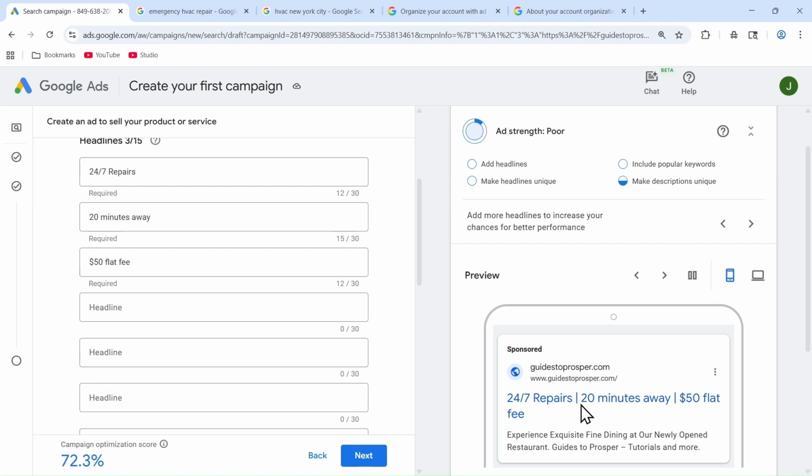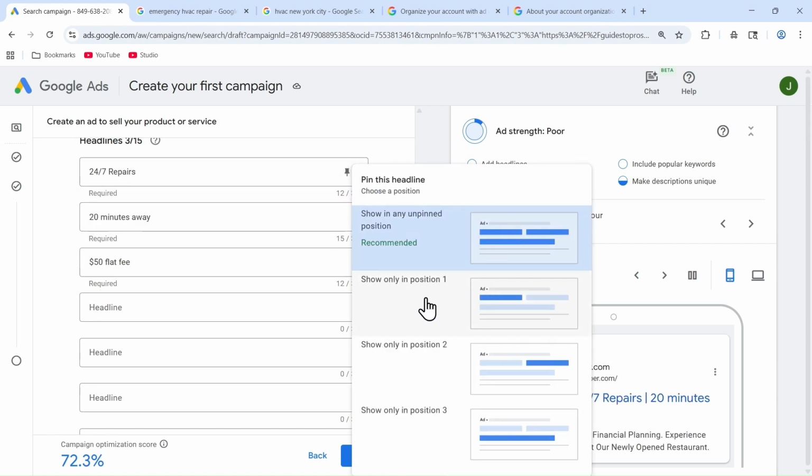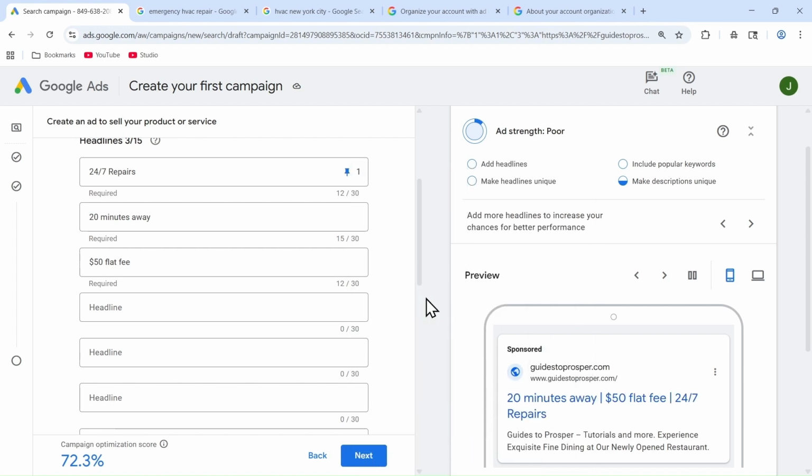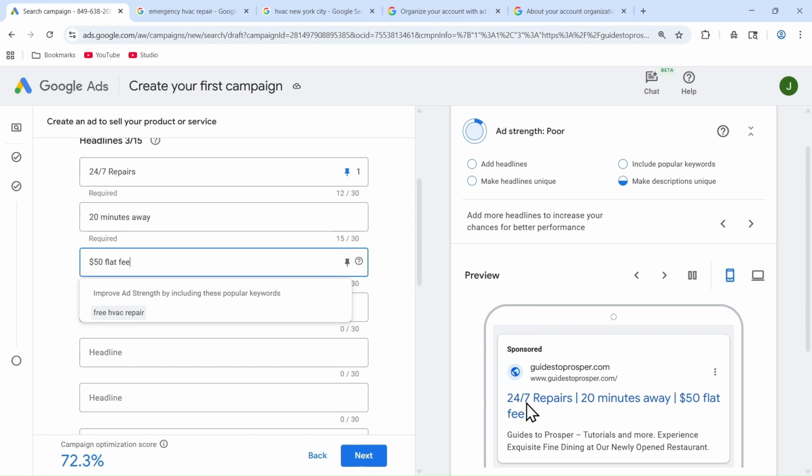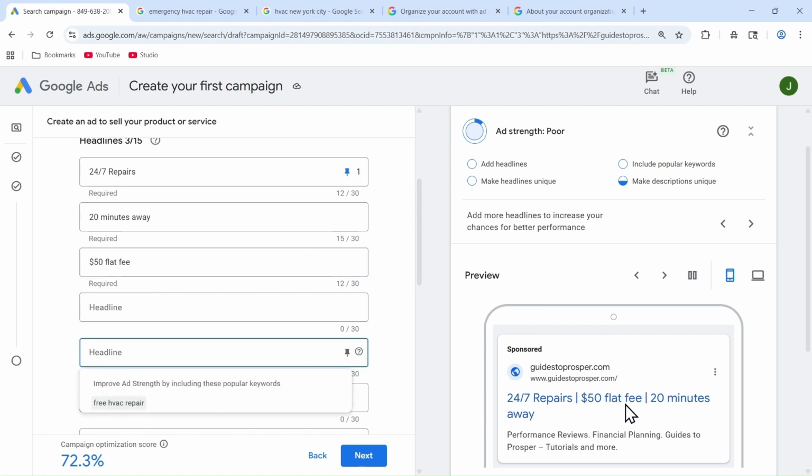Say we know that our customers, no matter what, want 24/7. That's the most important thing. We have to go here and pin it and select it as the first position. Now it'll self-update, and 24/7 repairs will stay there, and just these 2 will change. That's pretty cool.